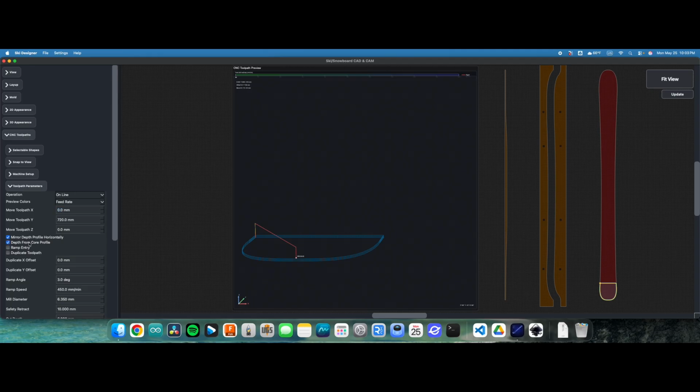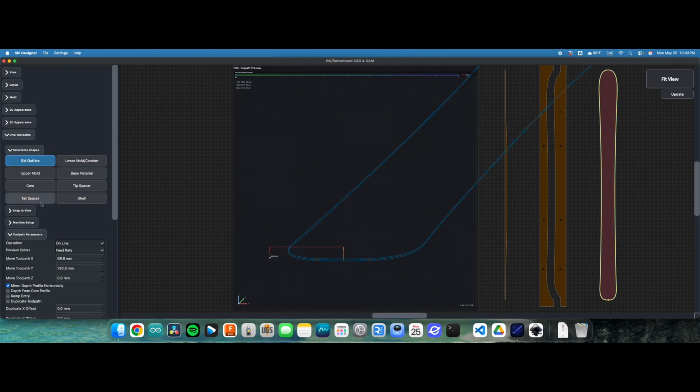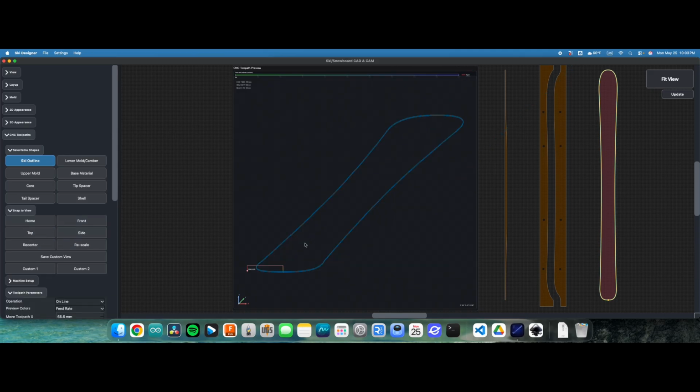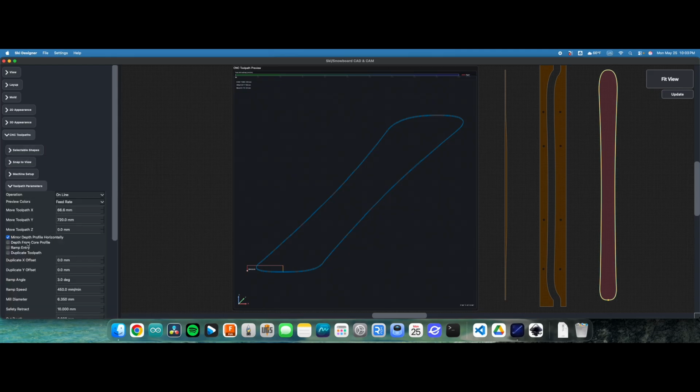If you click this depth from core profile, it actually generates more of a 3D toolpath shape that follows the perimeter of whatever shape you pick, but then for depth, it uses the thickness profile. You can kind of see how it bows up a little bit in the middle right there. And you kind of need to click that button every once in a while if you want the preview to update.